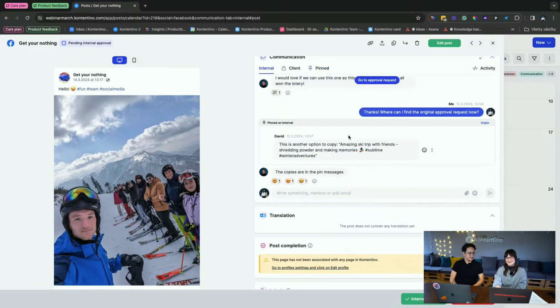And last but not least, we have added the view user cards functionality. That means that if you, for any reason, want to move the communication, for example, into the email with the client or with the team member, you can easily just go with your mouse on the photo of the user. This will open up a card with the name of the user, with his or her role in Kontentino, and will also give you the email of the user.